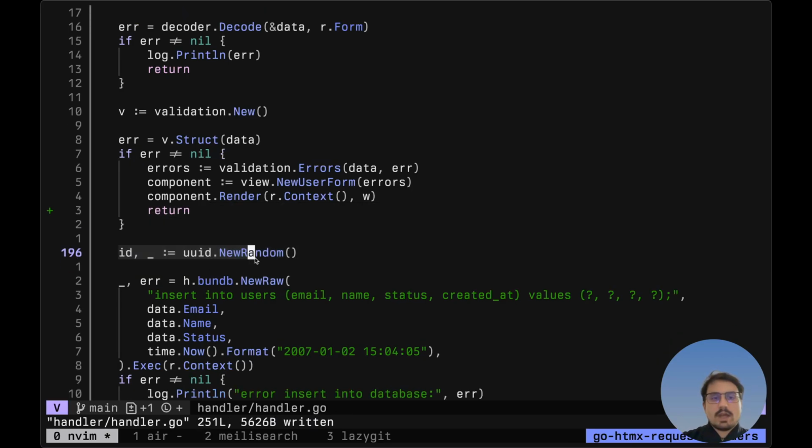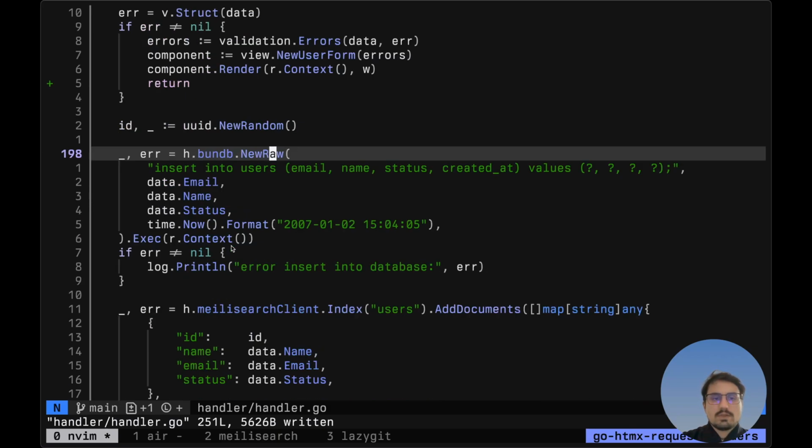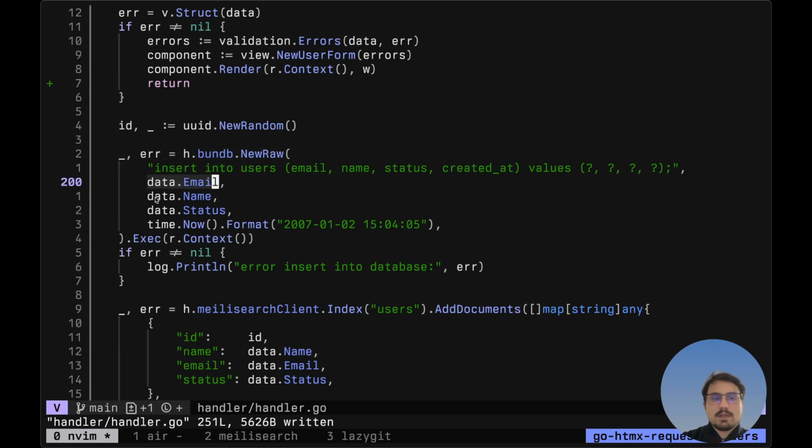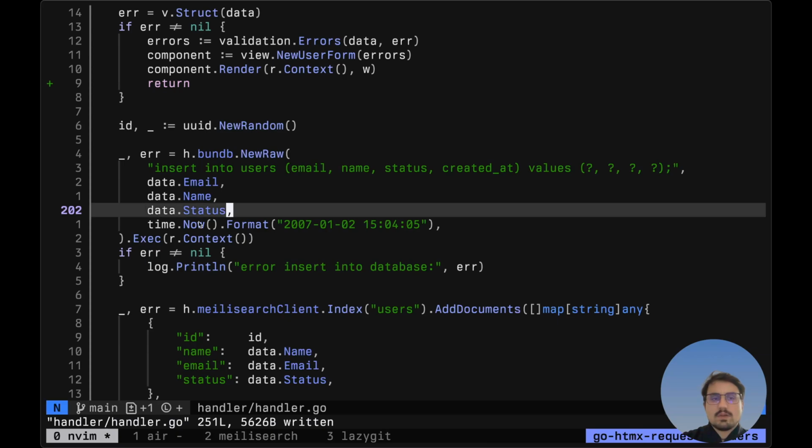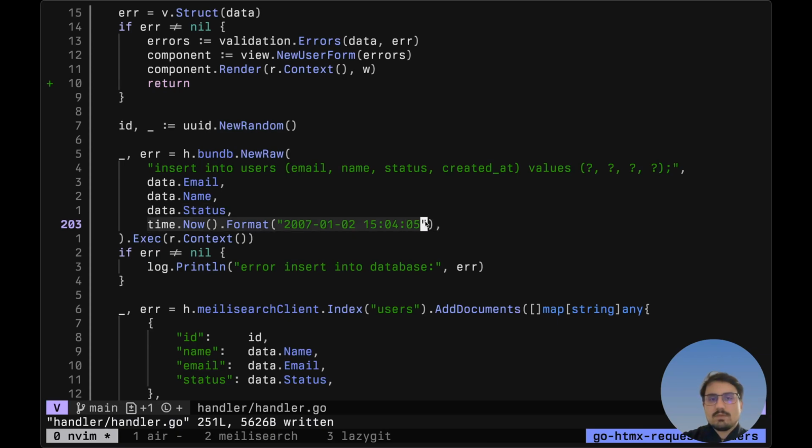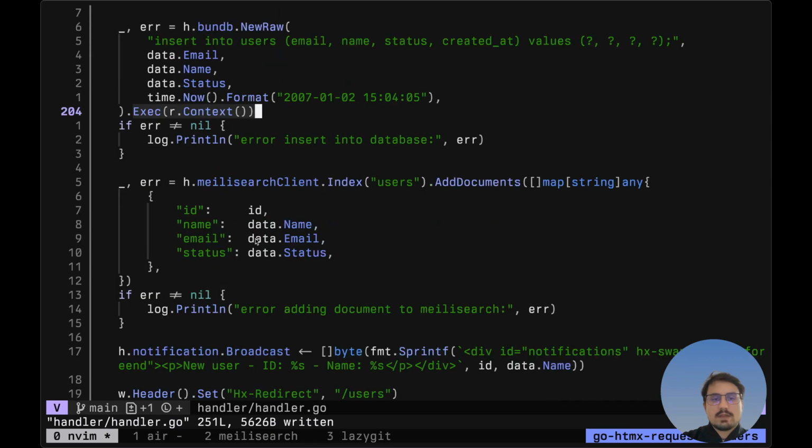And if we don't have any kind of error, then we want to generate a new UUID for our user. And we are going to insert the user into the database by passing here the data.email, the name, the status, and also a timestamp when the user was created. And we're going to execute this thing.